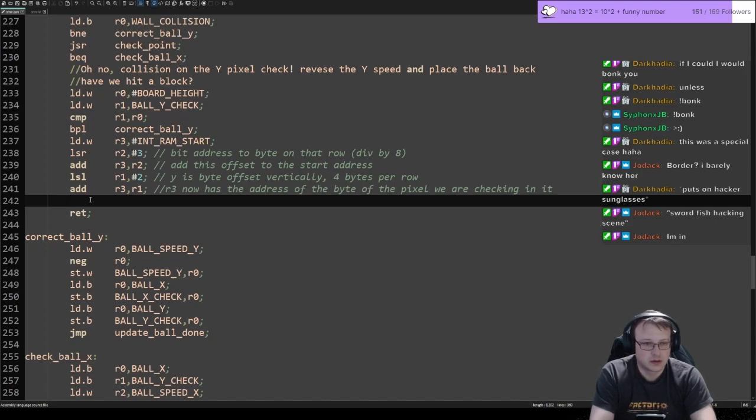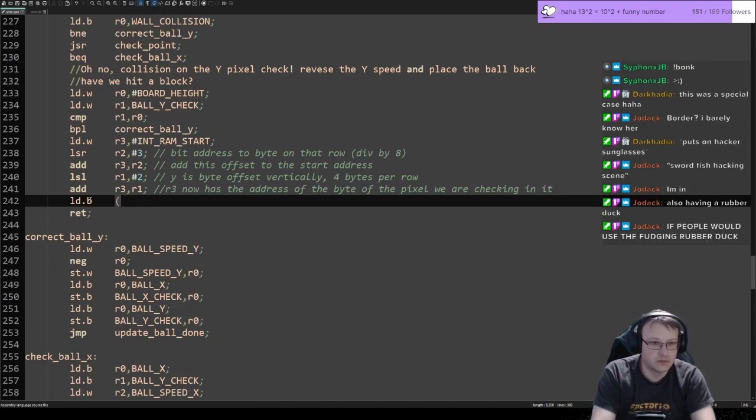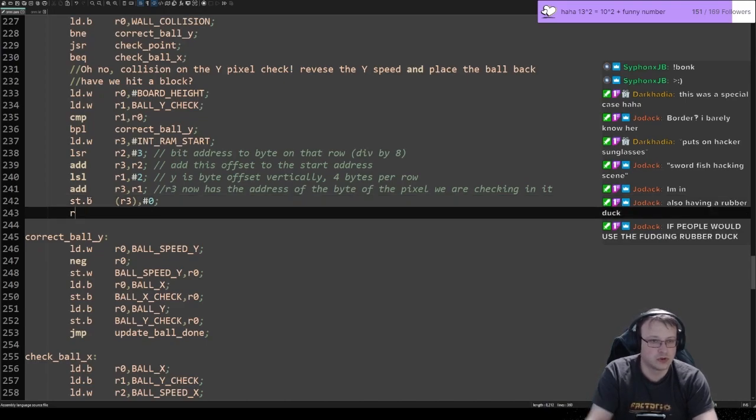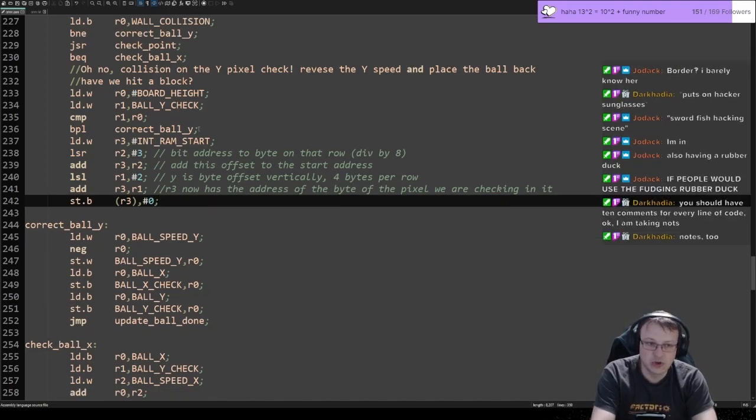Then we want to load. Byte. No, it's store. Byte. R3. I think this is the bit. We want to store 0 in there. And we want to... No, then we can just fall through.